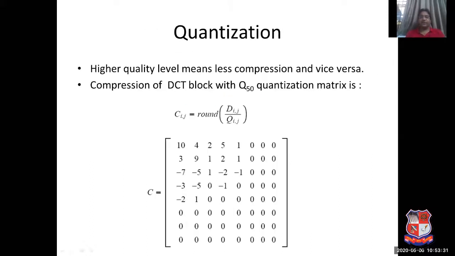And once you have the Q, you simply have to do the process for Cij. As per our previous discussion, we have already obtained Dij. We already have the Qij, that is the Q matrix and the D matrix. D is basically the DCT matrix. Q is basically the quality matrix. And now using both matrices, we will generate Cij, that is the quantization result. So this is what we have.